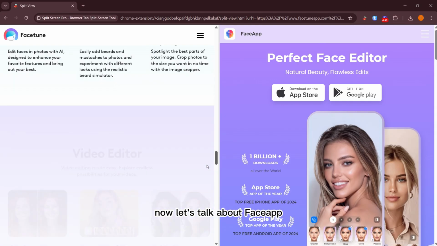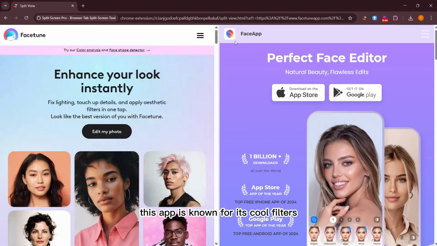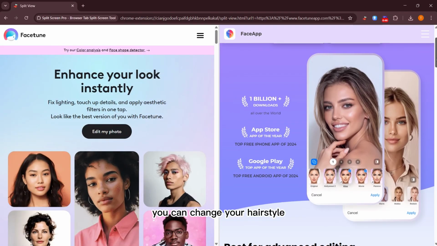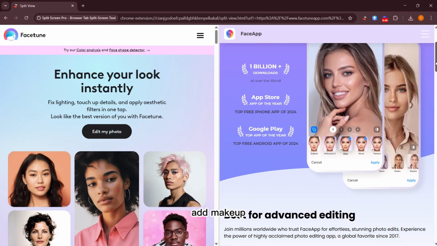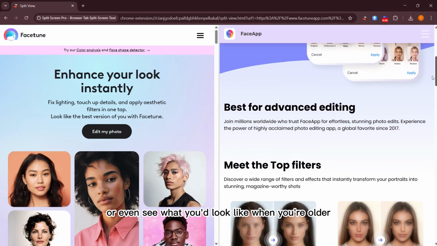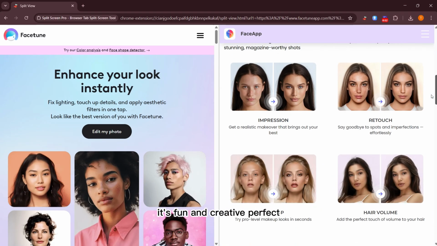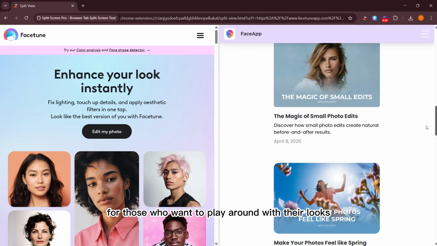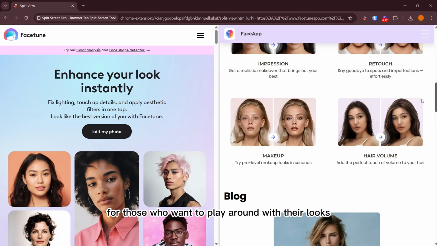Now, let's talk about FaceApp. This app is known for its cool filters. You can change your hairstyle, add makeup, or even see what you'd look like when you're older. It's fun and creative, perfect for those who want to play around with their looks.